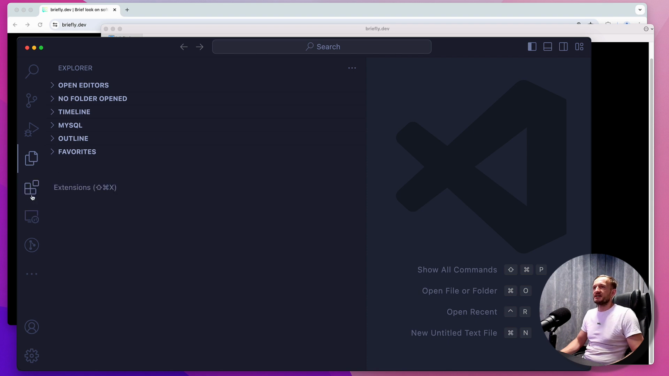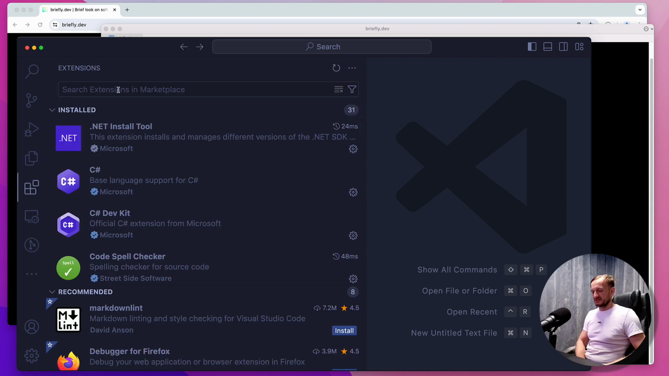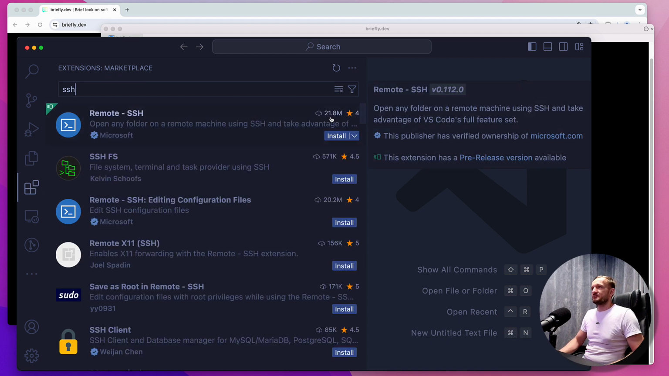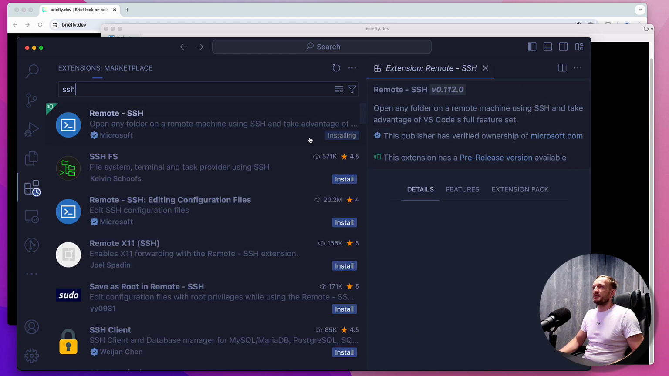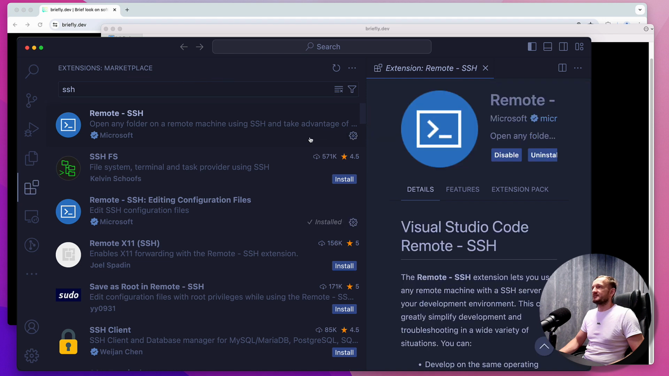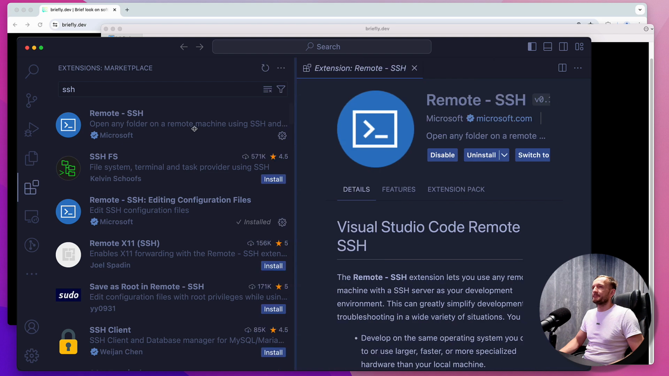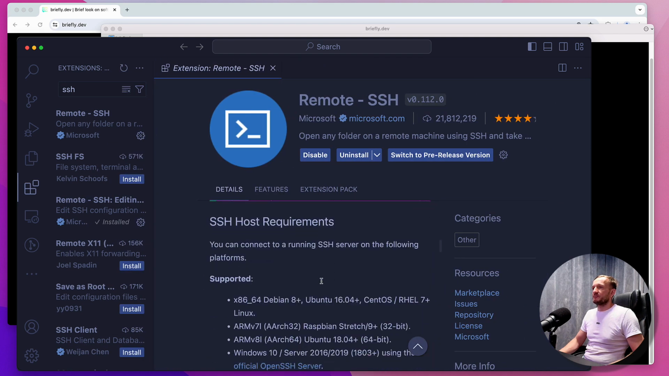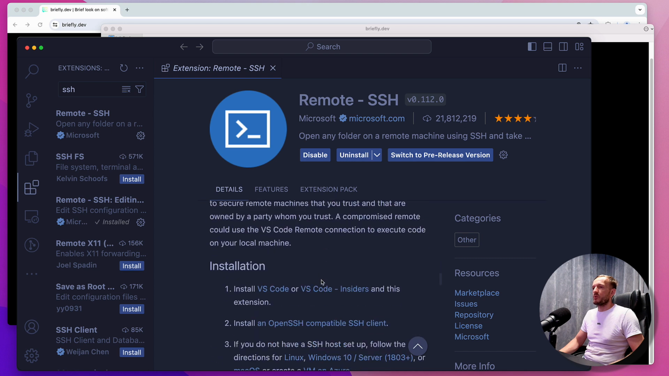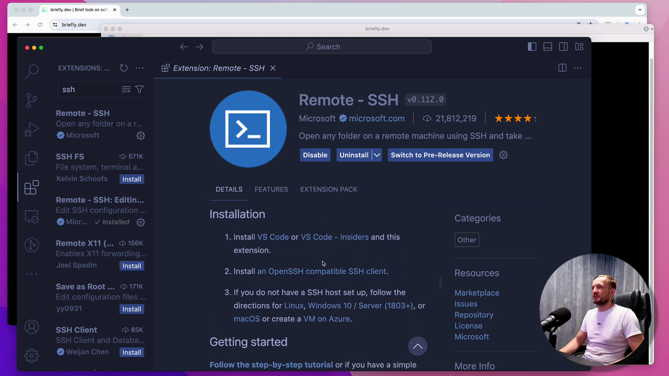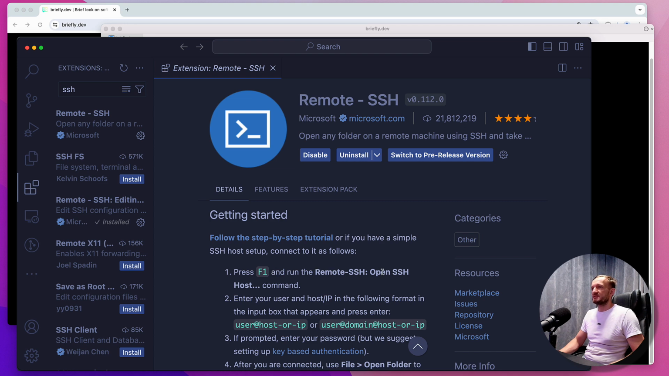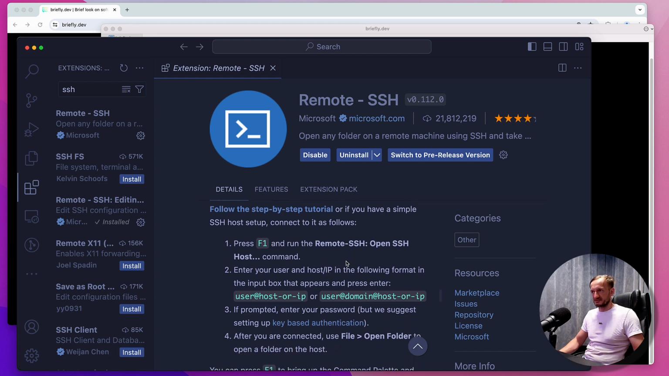So let's navigate to extensions, and there is an extension called SSH. As you see, 21 million downloads, quite a popular one. Let's install it, and let's see here in the description. The description is very brief, but if we scroll down, the most important thing that you need to do is to press F1 and run Remote-SSH, open SSH host or add SSH host.